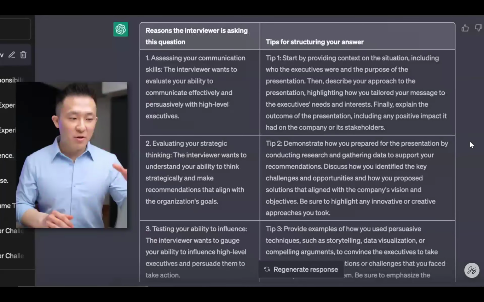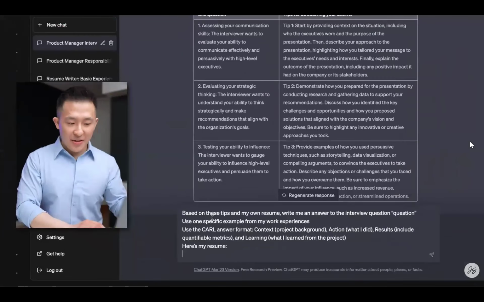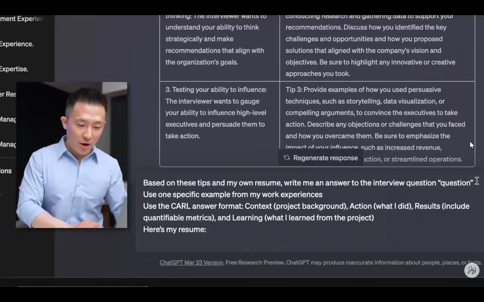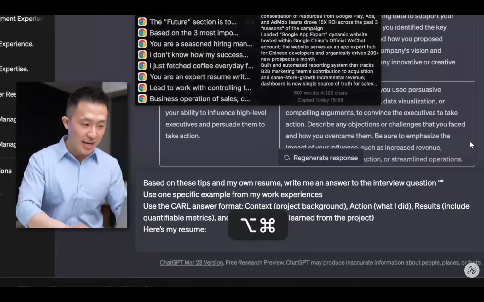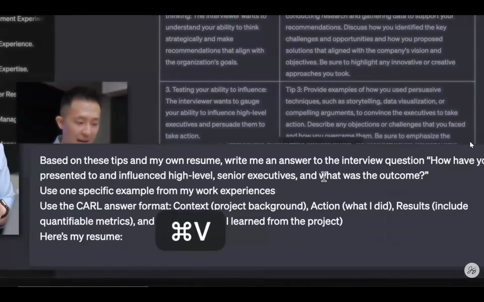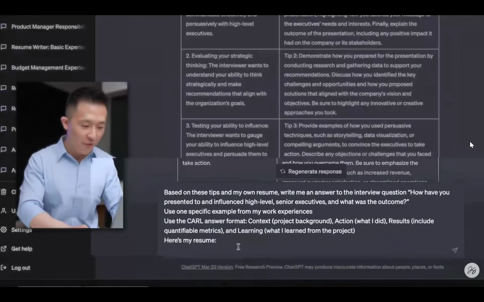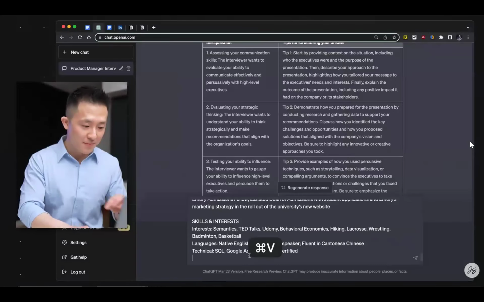So I actually recommend going through this table so you understand why the question is being asked. Then, based on these tips and my own resume, write me an answer to the interview question and paste the question in from before, which I believe is this one. Use one specific example from my work experiences. Use a CARL answer format. Context, project background; action, what I did; results, include quantifiable metrics; and learning, what I learned from the project. Here's my resume, and you paste your resume.